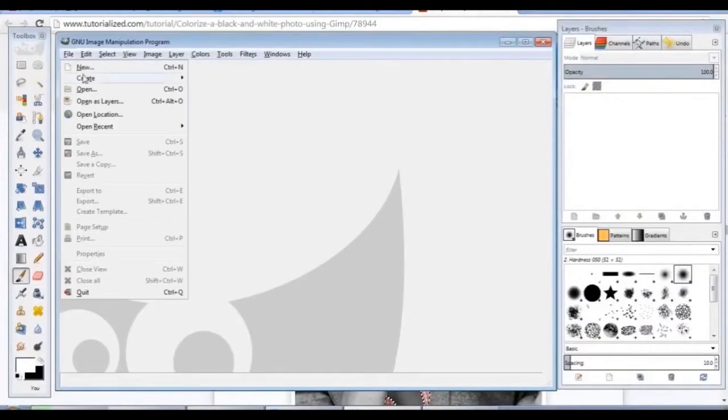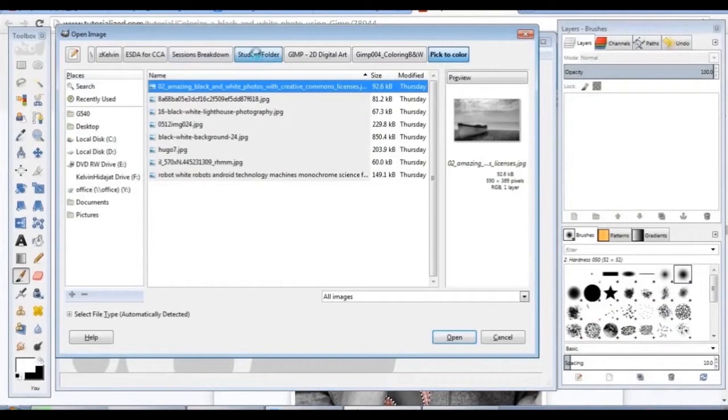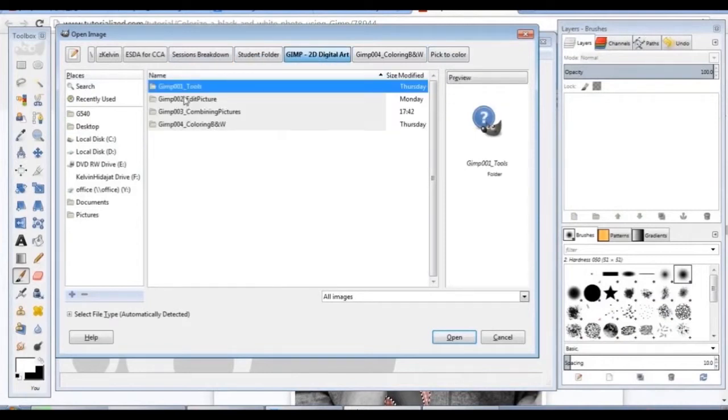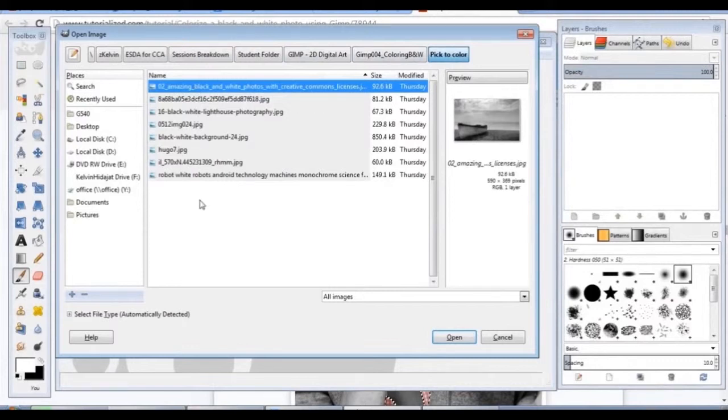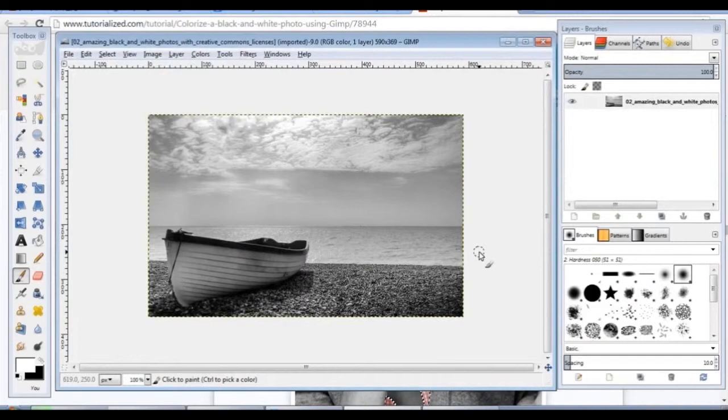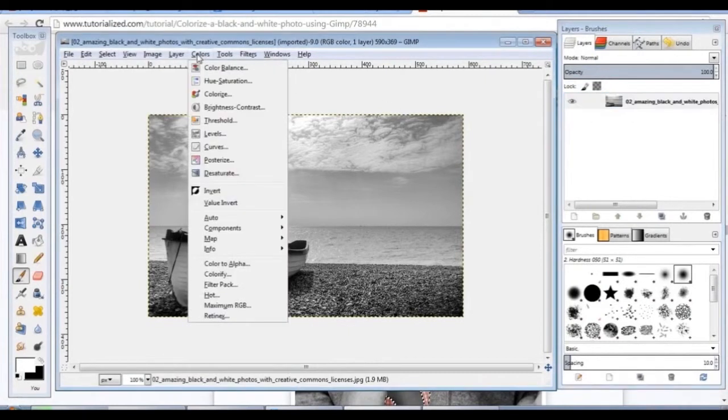Today, we will learn how to color black and white pictures. Open up the GIMP 004 folder and pick one of the files to be colored. We will give this picture colors: the sky, the water, the land, the ground, and the boat. First, let us duplicate the original layer.